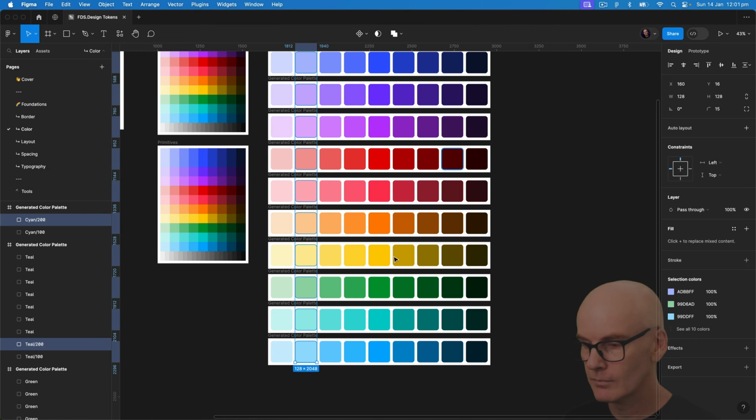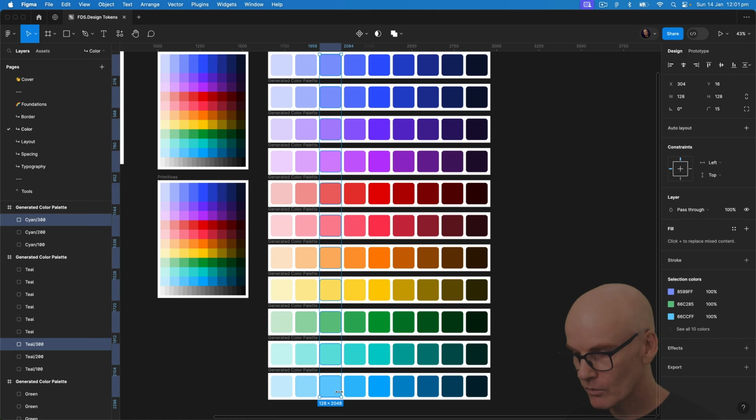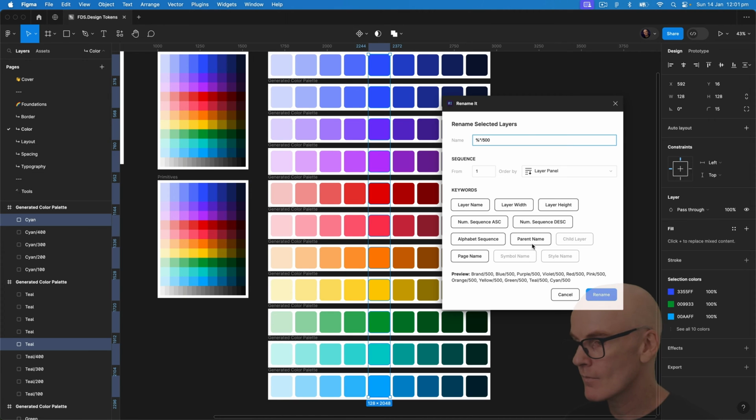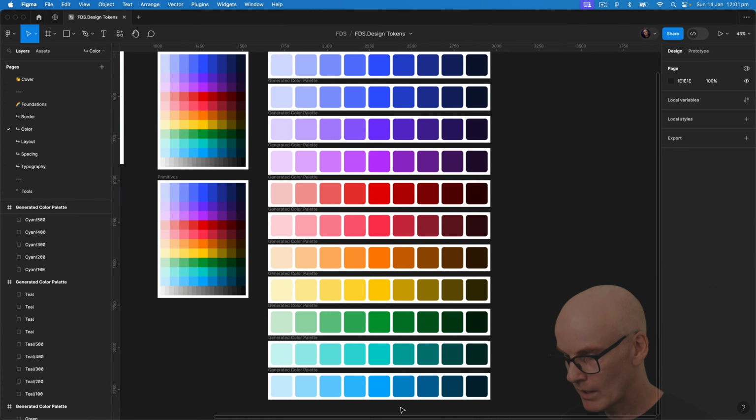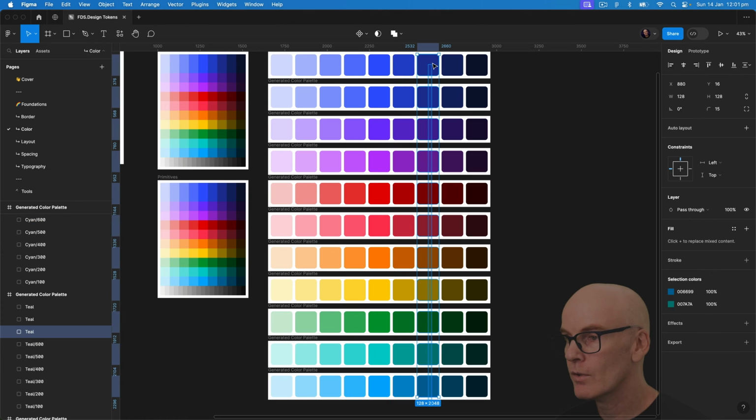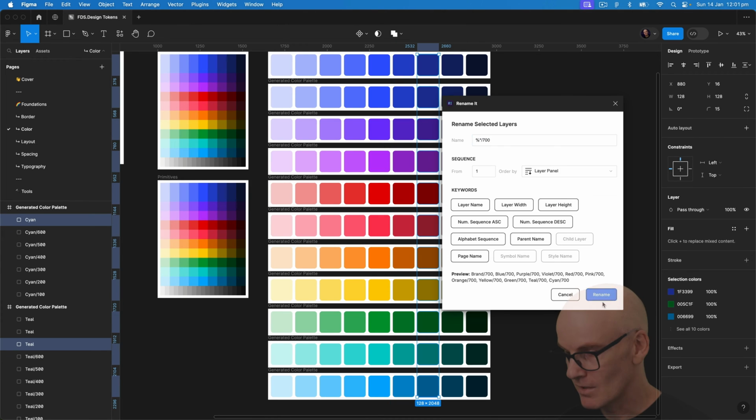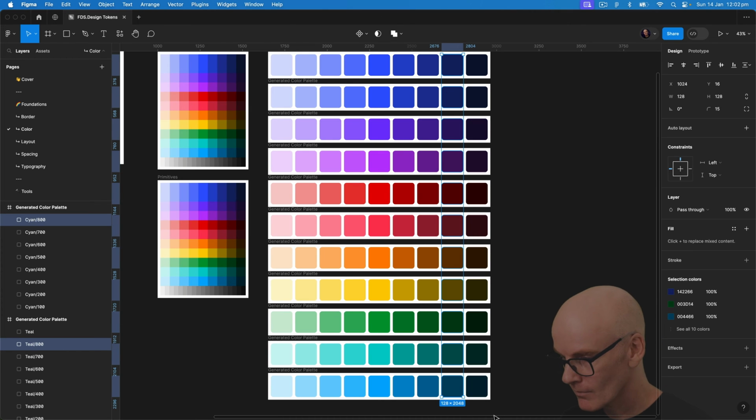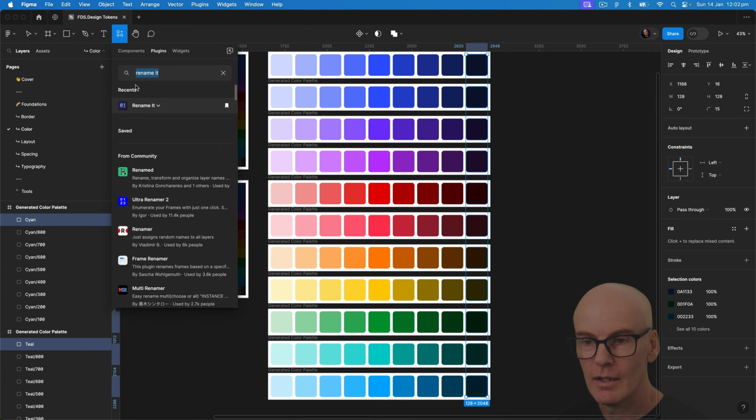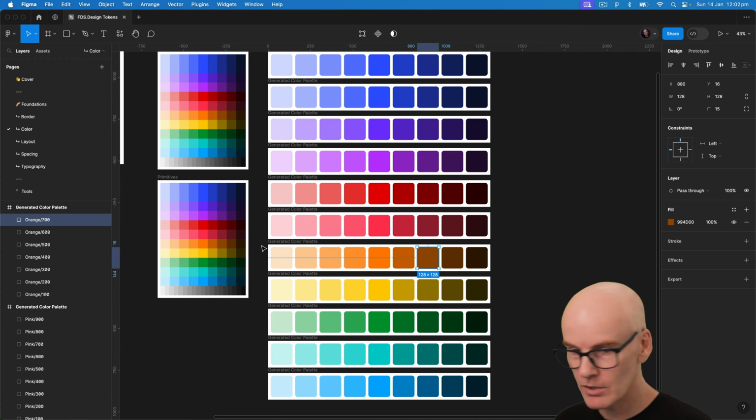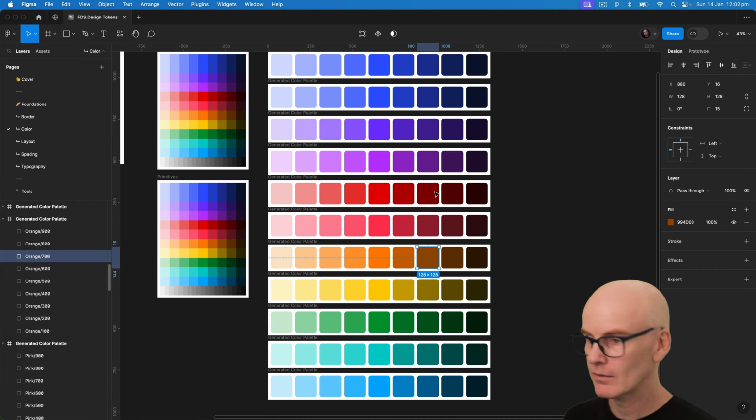This is 200, 300, 400, 500, 600, 700, we're almost there. 800 and 900. Okay, let's select a random color, orange. And you can see that everything has its correct name.